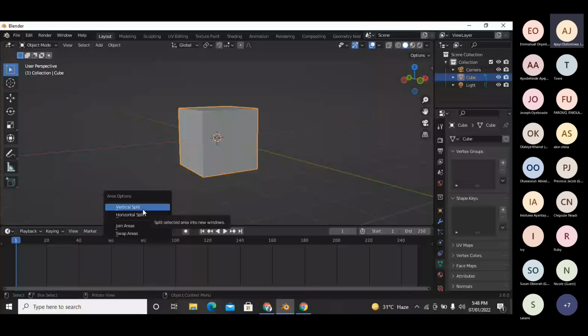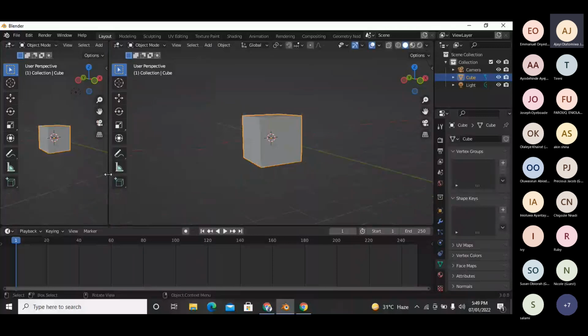Then click on either vertical or horizontal split. Vertical will split it in this way. Horizontal will split it this way. So you click on either vertical or horizontal split. Then you will see that line dividing it. You pull the slider in whatever direction you want, and how large you want to make the new window, and then you left click. Okay. Is that clear? Yes.